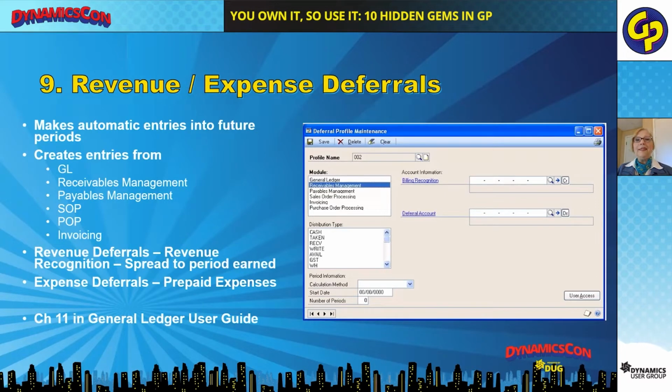A great way to do that is to set up your deferral profiles in this module, and it will create entries from the GL, receivables, payables, sales order processing, purchase order processing, and invoicing. So basically all your transaction modules. Again, you're going to find this in the General Ledger User Guide under Chapter 11.